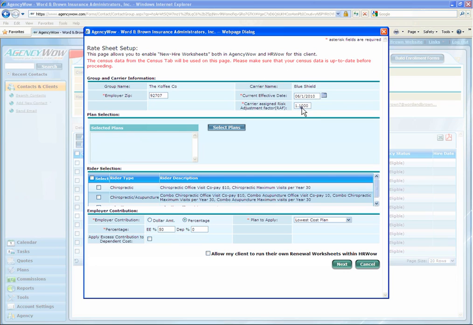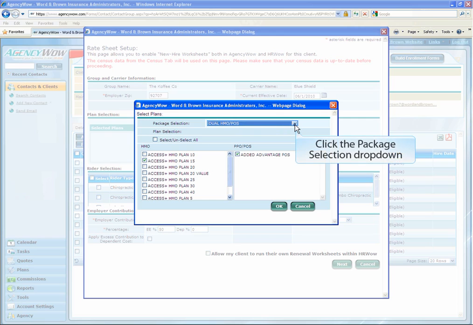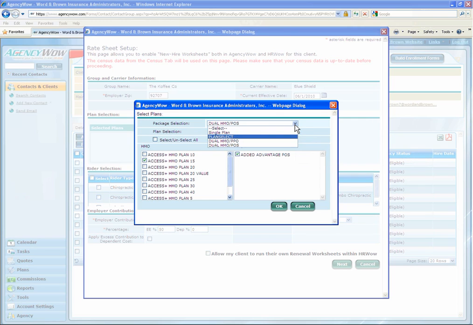Now that we've updated the effective date, click the RAF field. And with the policy info up to date, let's check the package and plans. First, click this button. The Select Plans page now appears. To change the package, click the Package Selection drop-down. For this example, we'll use the Plan Select package.